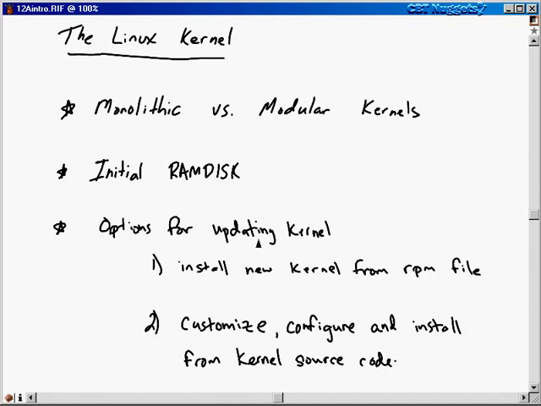Okay, now notice here I'm saying updating and not upgrading. Upgrading the kernel, what that means is upgrading the kernel from one version to a newer version. Alright, and that's what we're doing in this case for sure, installing the new kernel from an RPM file. But in the second case here, we could be upgrading the kernel to a new version, or we could just be changing the kernel.